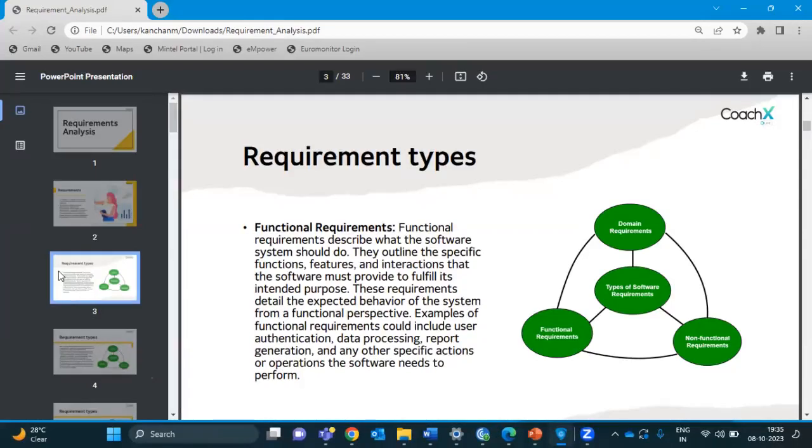So let's read this. Functional requirements describe what the software should do. Finally, what's the objective of the system? They outline the specific functions, features, and interactions.